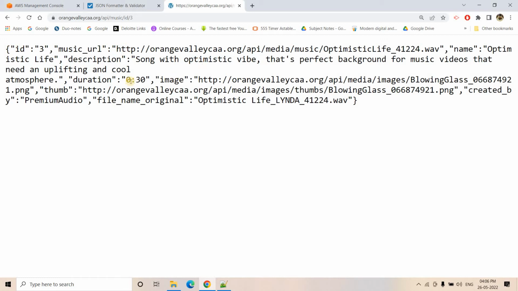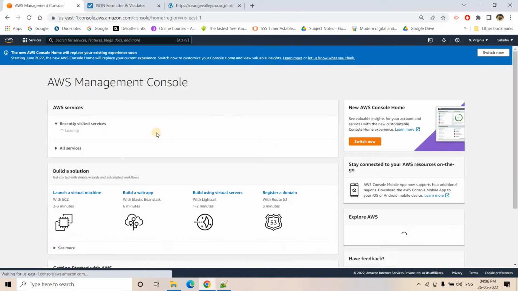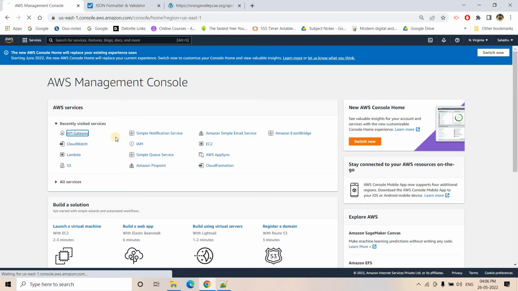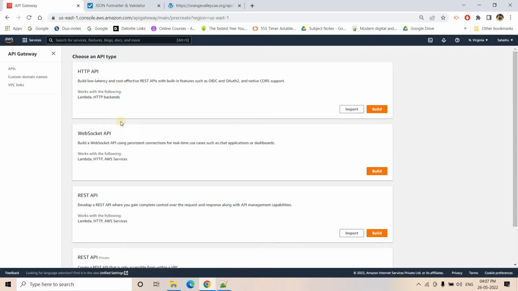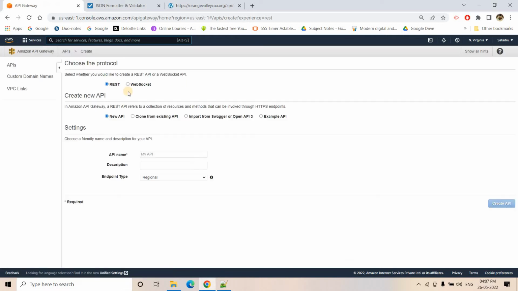Now how to implement this kind of architecture using API gateway? Let's try to understand that. Okay, so here I am in my AWS management console. All I will do, I will go to API gateway, and without any further delay, let us directly jump into the lab section or implementation section. So I'll be creating an API. I am going with REST API. I'll build the API from scratch.